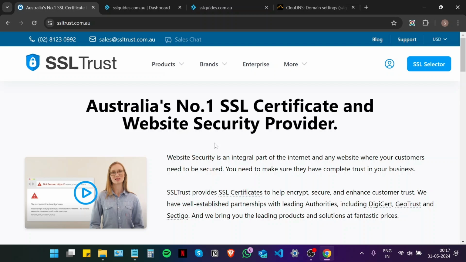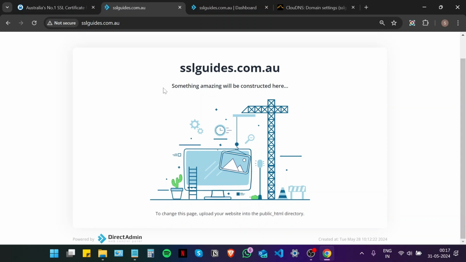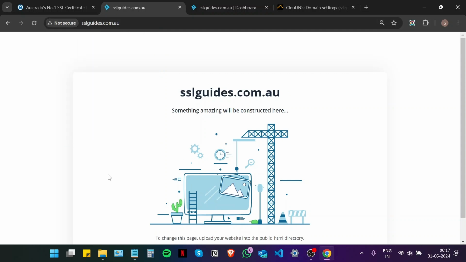how to install an SSL certificate on your website in DirectAdmin. So let's get started. So this is our website that we're hosting on DirectAdmin. This is the default page, and as you can see, it is not yet secure, and we're going to make sure it is.